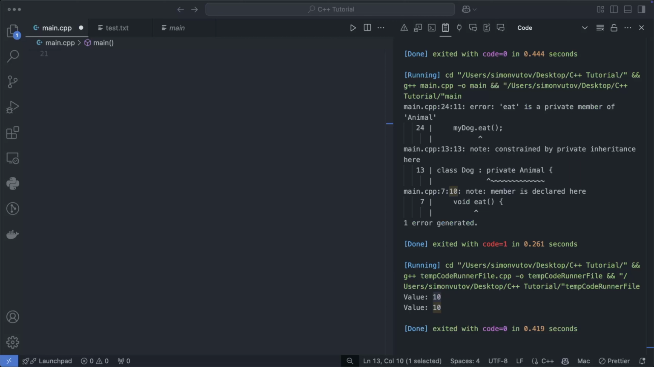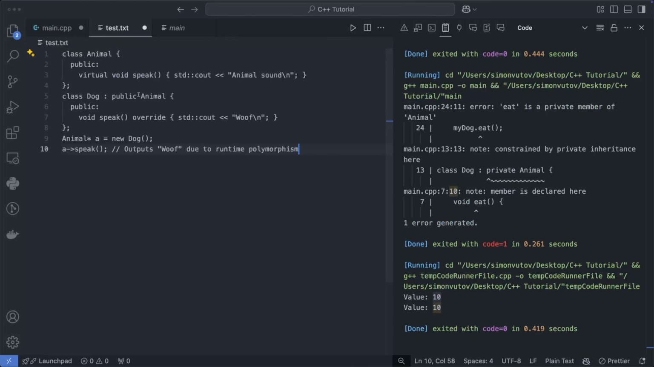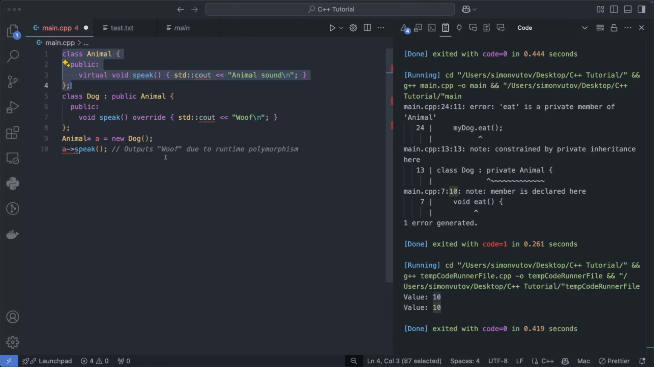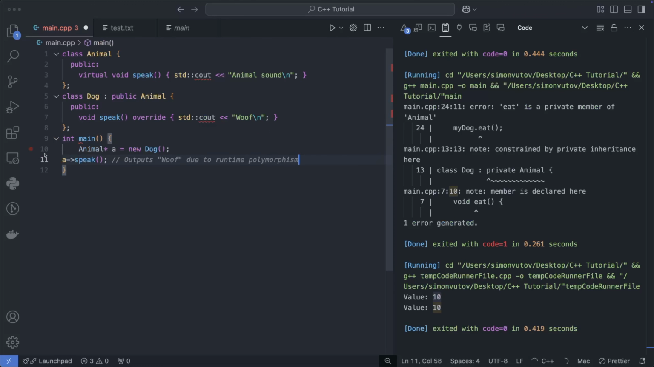All right, so we'll take a look at this. We've got this class animal, and we've got this class dog, and we'll put this in the main. So we create an animal, and we make it a new dog. And when we call a.speak, it outputs the dog sound instead of the animal sound.